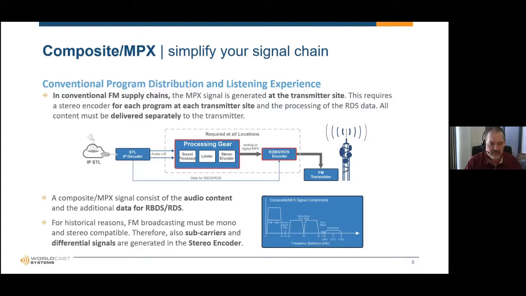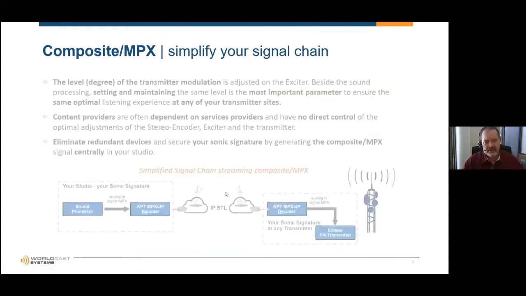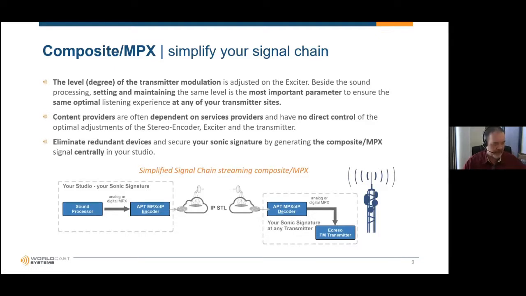This is kind of a typical old school way of getting audio content out to various broadcasting sites. You've got your studios generating the signal, your IP encoder, and then it gets decoded at the transmitter site, and you get processed, you put the RDS encoder into it, and then off to the transmitter. So it's all the audio content and the RBDS signal as well. And there are also some subcarriers, obviously, that go on band above the RDS signal. But in general, for MPX over IP, for bandwidth reasons, those get truncated.